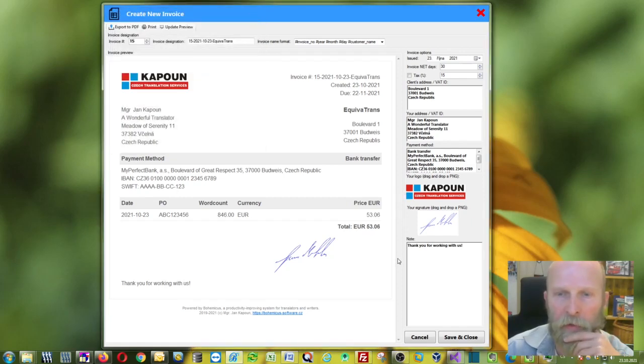And then as soon as you are finished, you can just click Save and Close. If you click Save and Close, then this invoice number will be automatically increased by 1 next time you create an invoice. Or you can simply click Cancel. In this case, this invoice number will stay the same next time you try to create an invoice. And that's about it. That's how you keep track of your business records using Bohemicus.